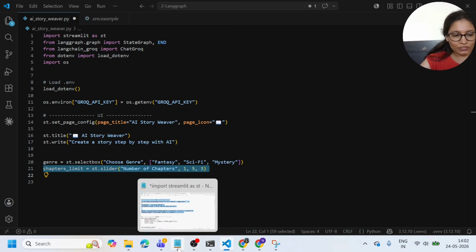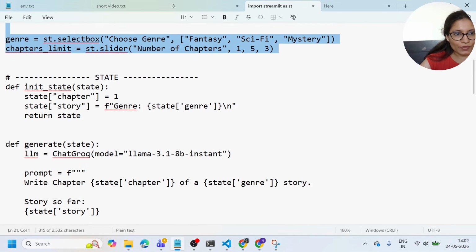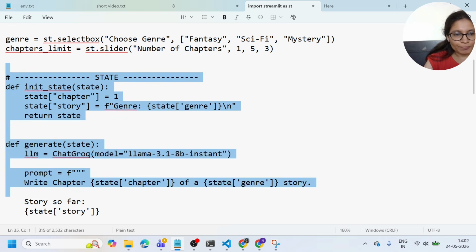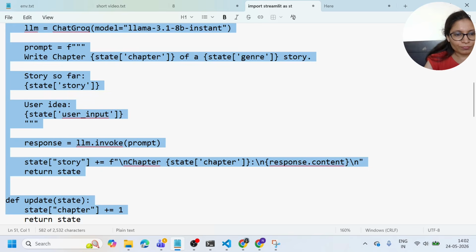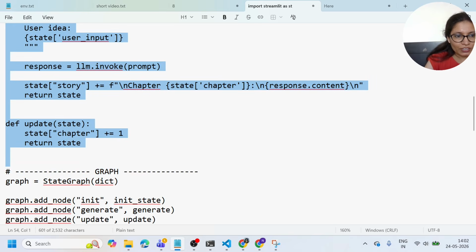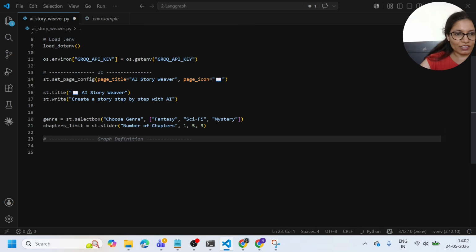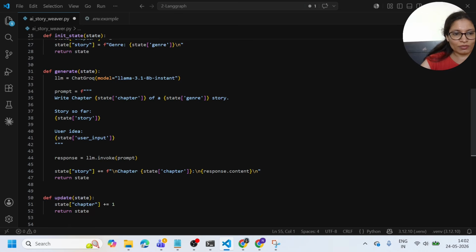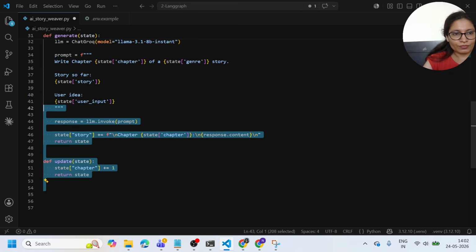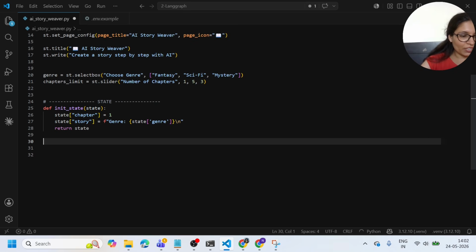Okay, and now after this we have the states. So I'm going to take the code from here. I'm just taking all the states. So you can see here the graph states, and this is the state.